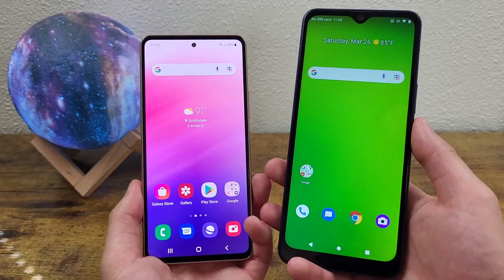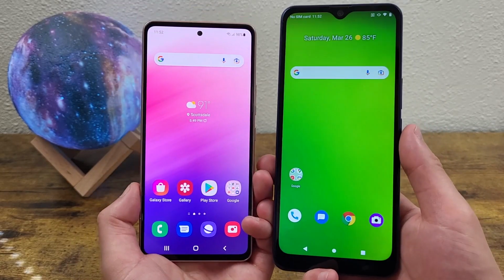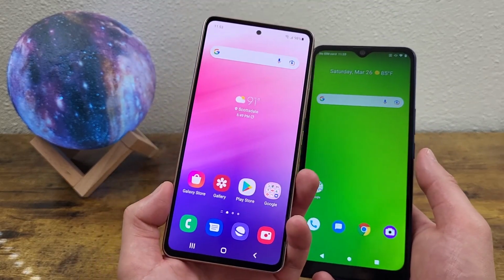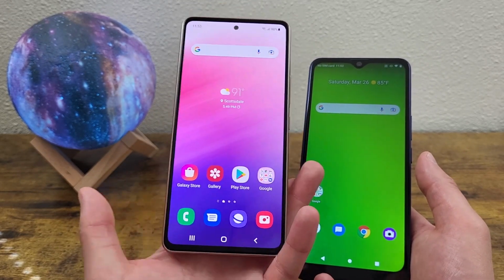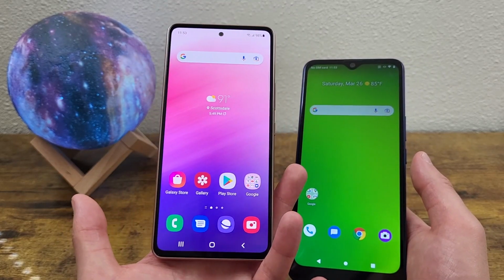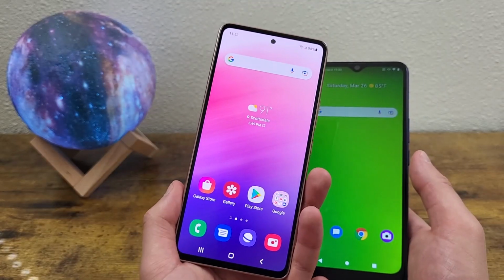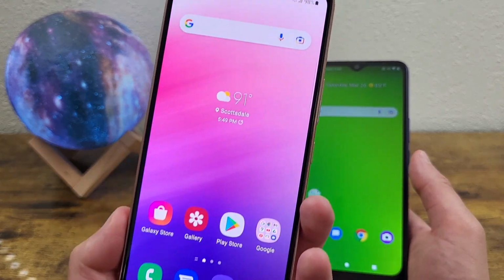This phone is definitely just on a whole different level from the Cricket Dream 5G, but that being said though, when it comes to what kind of value you're actually getting for your money, that's where things are a little different. On one hand, the Samsung Galaxy A53 5G does actually provide a lot of value for the money, especially when compared to higher end phones like the Samsung Galaxy S21 FE for example, or the new iPhone SE.